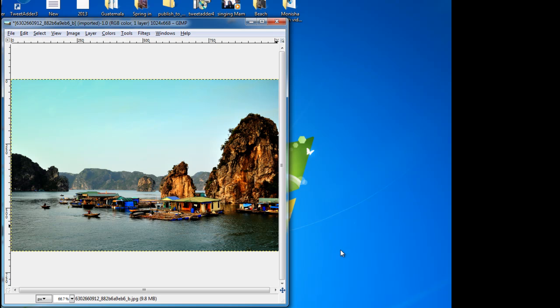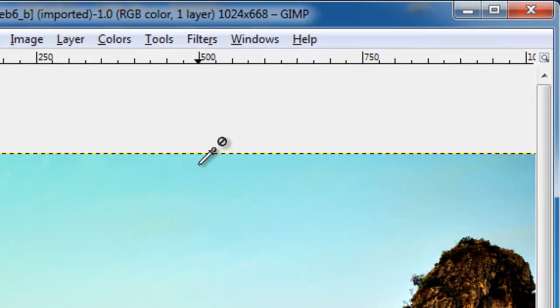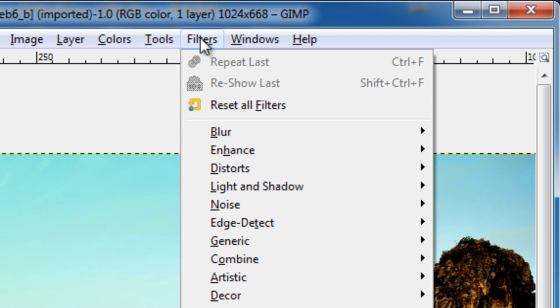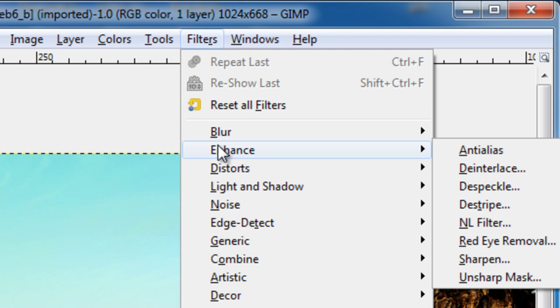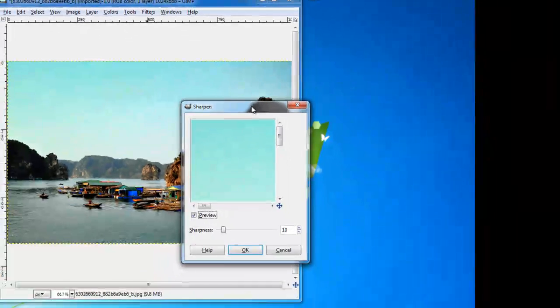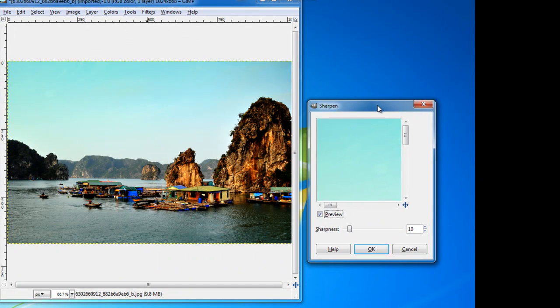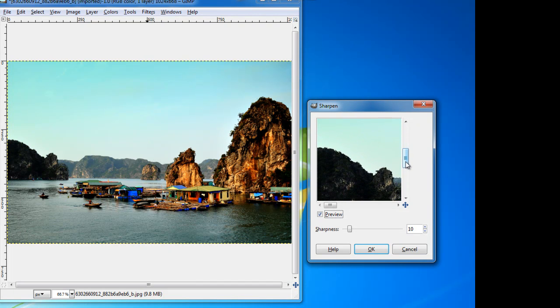And the only thing that remains to be done is to correct the sharpness of this picture. It looks pretty good. We've got some wave detail down here that might be sharpened a little bit. So we go to the Filters menu here, and hover over Enhance, and then click on Sharpen. That opens this little window. And right now we're just seeing sky.